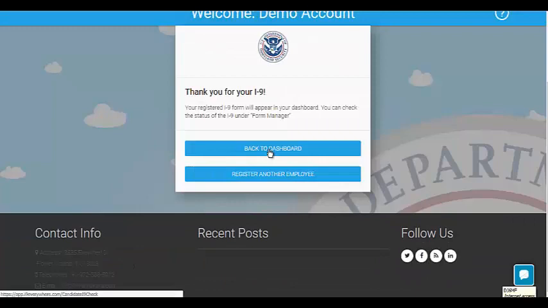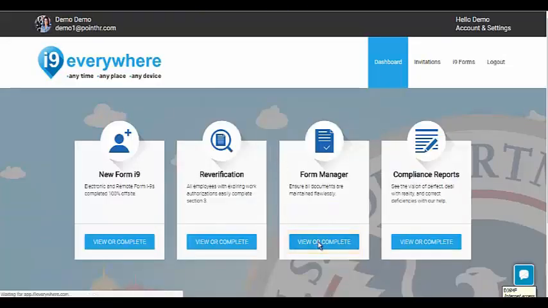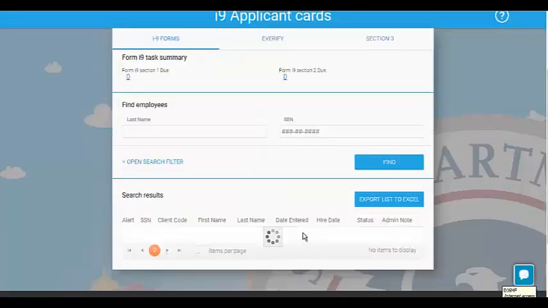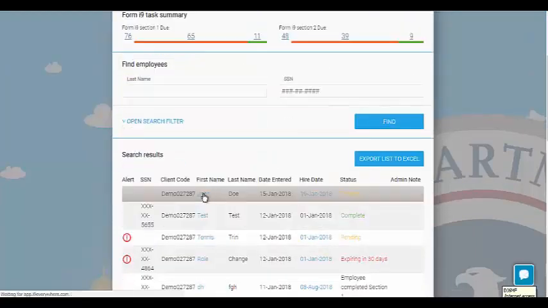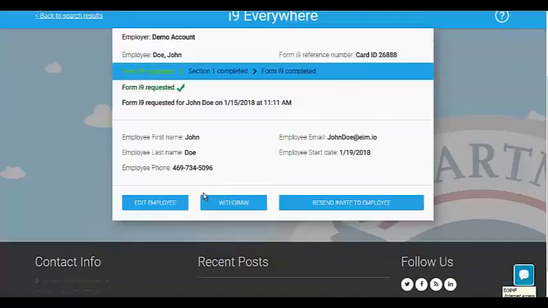We're going to go back to the dashboard at this point and click on the form manager. All the employees are there with pending I-9s. We're going to click on the employee we just registered. In this control panel here, we can update the employee's name, update the employee's email address, their phone number, also their hire date. We also have the option to resend invites as well as withdraw this I-9.